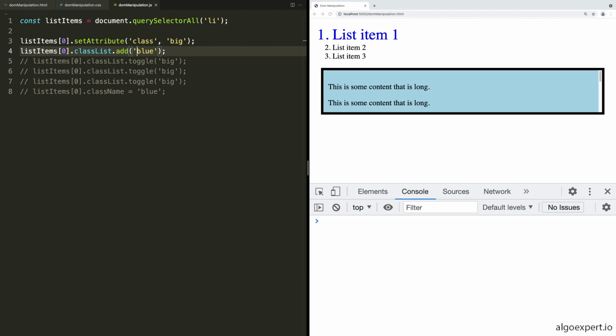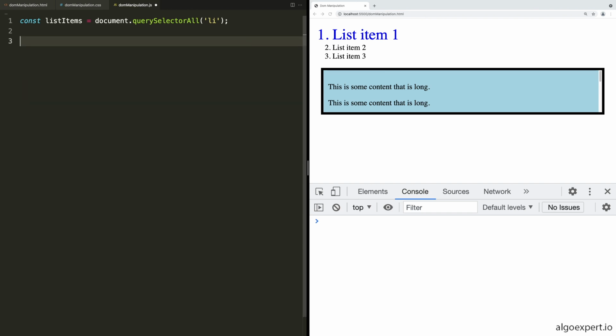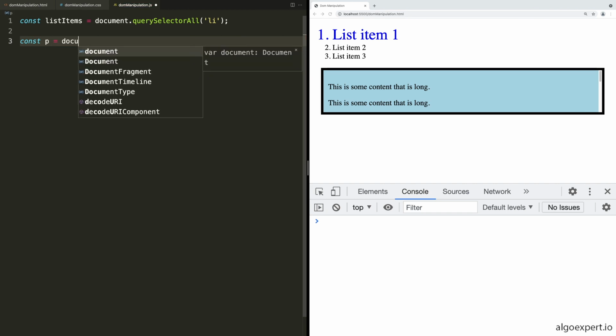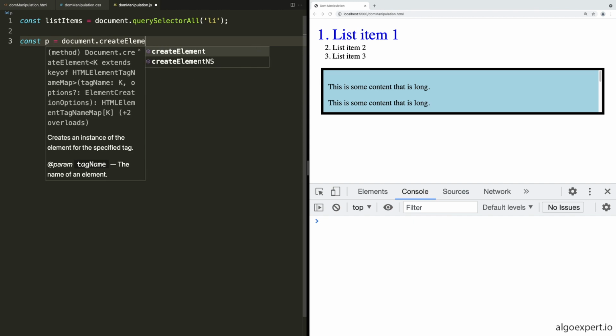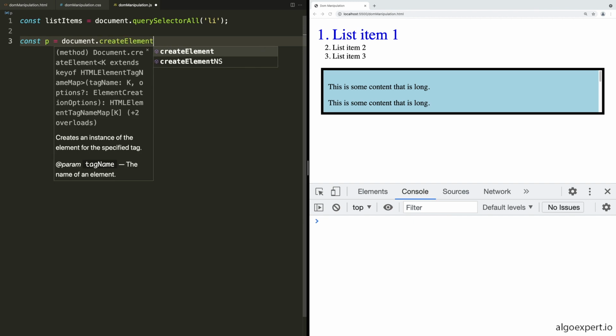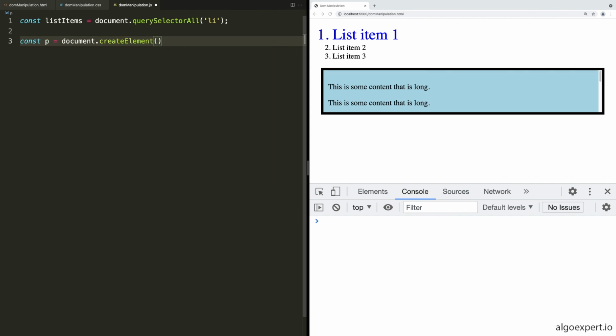Okay, so next, let's move on from classes and let's look at how we can actually create our own DOM nodes. So I'm going to create a paragraph. So let's say const, and we'll call this p for paragraph, and we can call document.createElement. And what this does is it creates a DOM node, and we pass in what tag we want to create. So for example, I will create a paragraph tag, but this isn't going to do anything in the sense that it isn't going to affect the page.